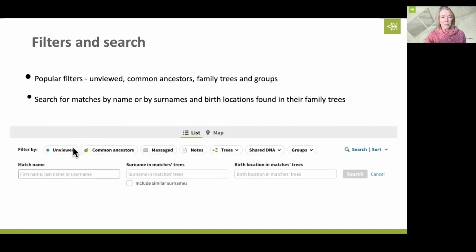Unviewed lets you see matches you have not viewed yet. So this is how you would discover new matches that are matched to you. Common ancestors, as we discussed, is a popular filter if you have your tree linked to your DNA test, because it allows you to see the matches that Ancestry believes have found a common ancestor you share. Family trees is popular as it lets you get right to the matches that have a lot of information about your family potentially, because they have a family tree.